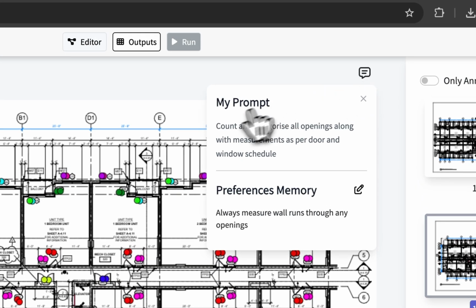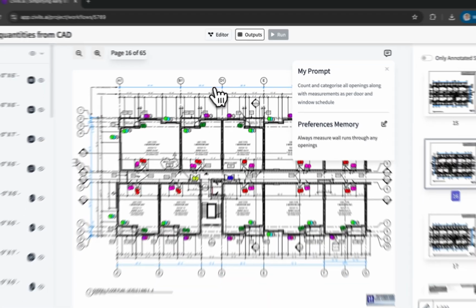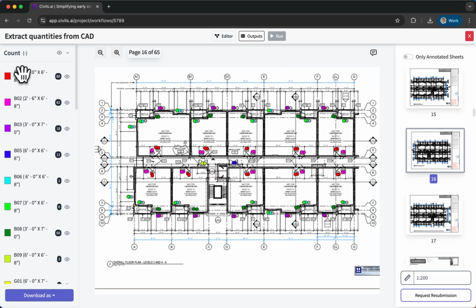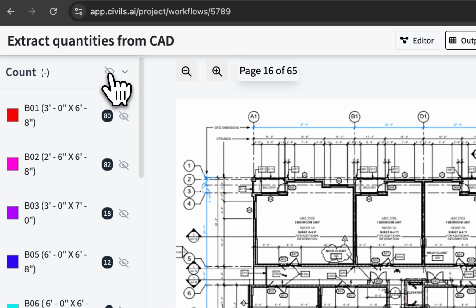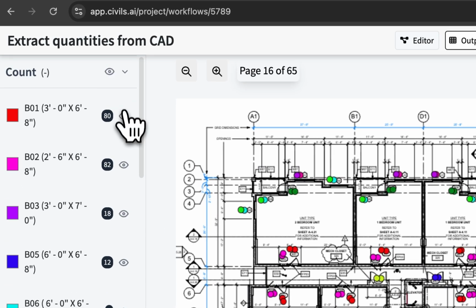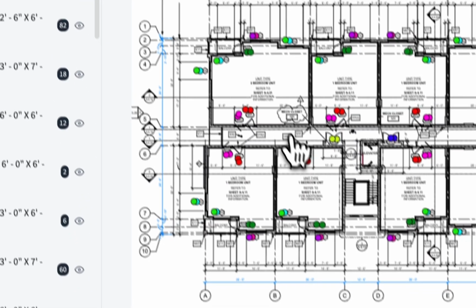You can see the prompt that I actually typed in to get these results up at the top. The prompt was: count and categorize all the openings along with measurements as per the door and window schedule. And then for each of those, you see there's a code for the element and then the size. With Civils.ai, each time we take a measurement, we also annotate the drawing so you can see exactly where the measurements have come from.